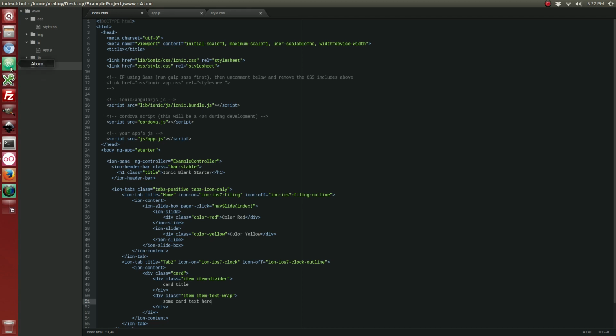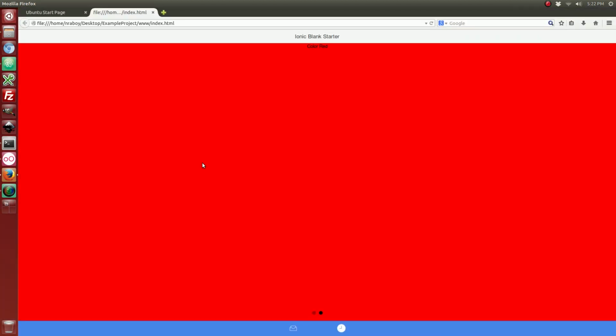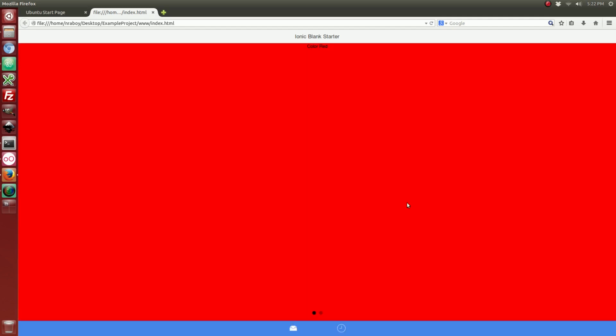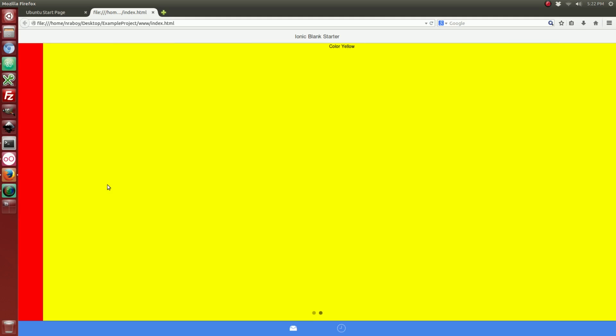Alright, with that saved, let's go back into our view here. Still our two tabs, one's a slide box. This one's actually a card. So you have a lot of options. You could add as many tabs as you want. Usually the standard is 3. To finish this tutorial off, let's add a little bit more features to this slide box.